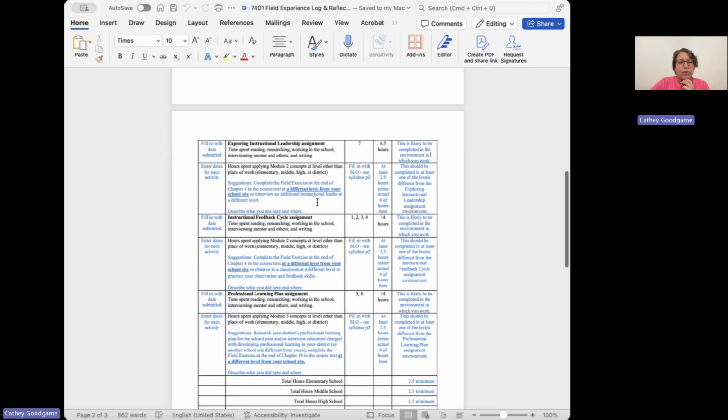All right, and then you'll notice under each major assignment, it has some other suggestions. You've got to get those other hours. So for me, it would be I need at least 2.5 hours in elementary, at least 2.5 hours in high, and at least 2.5 in district, because I'm getting most of mine in middle. And here are some suggestions of where you might get some of those hours. This isn't due until the last day of class, but you see if you wait until the last day of class, then it's going to be kind of a mess because you're not going to have the hours that you need.